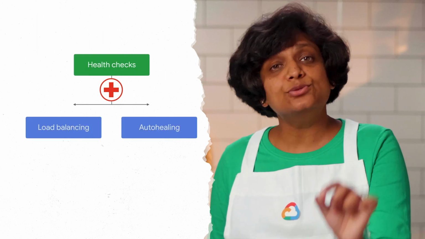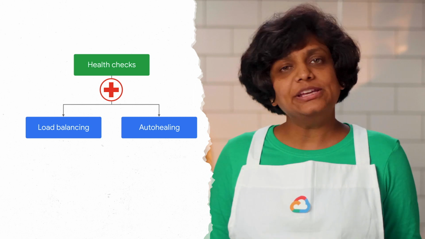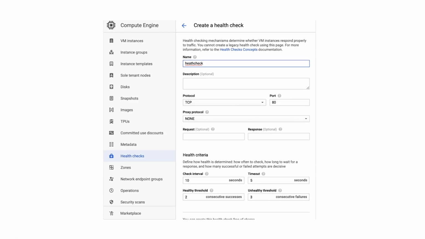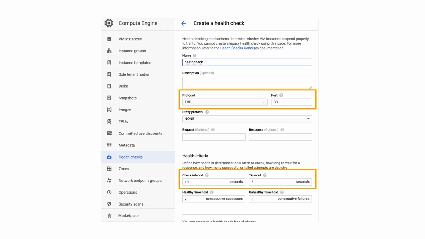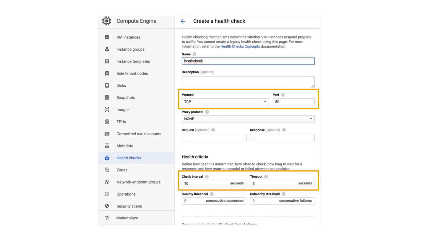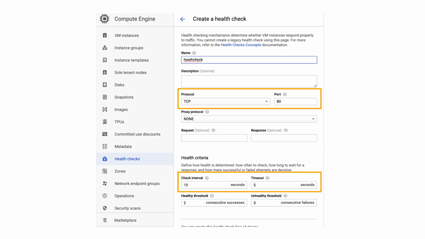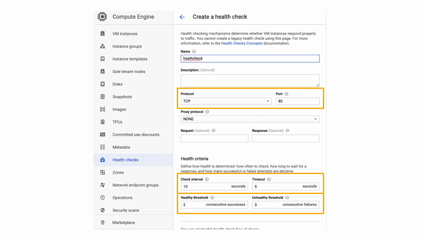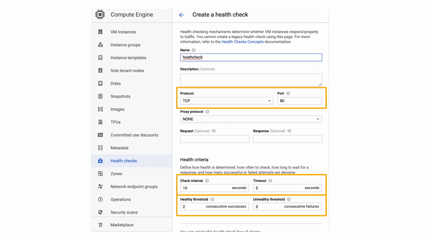We recommend that you use separate health checks for load balancing and for auto-healing. Auto-healing health checks are set up at the managed instance group level. You create a health check that looks for a response on port 80, and that can tolerate some failure before it marks the instance as unhealthy and causes it to be recreated. In this example, an instance is marked as healthy if it returns successfully 2 times. It is marked as unhealthy if it returns unsuccessful 3 consecutive times.